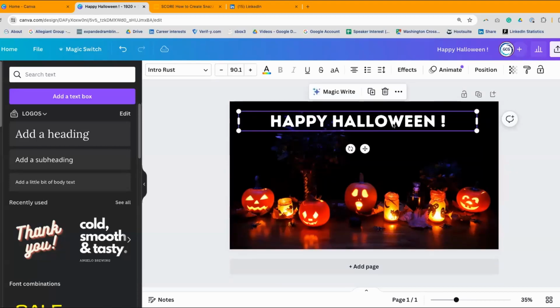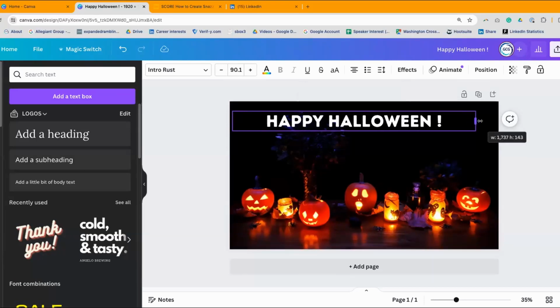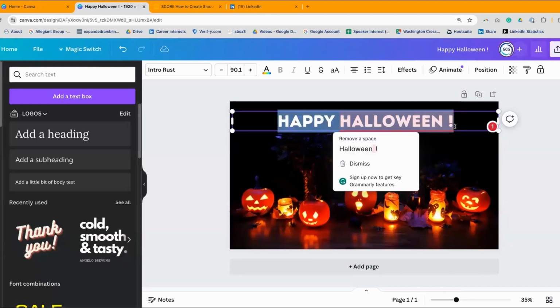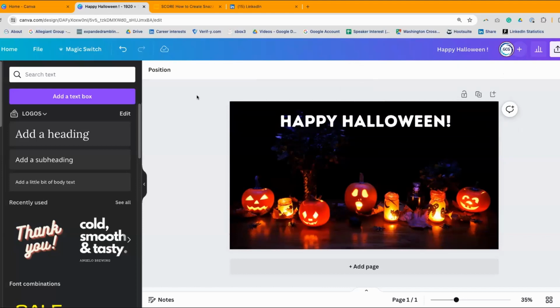And then if I have my purple box stretched left to right, if I wanted to take this text, I could make it left justified. I could make it full justified. I can make it right justified, or I can make it centered. So it depends on what look you want.